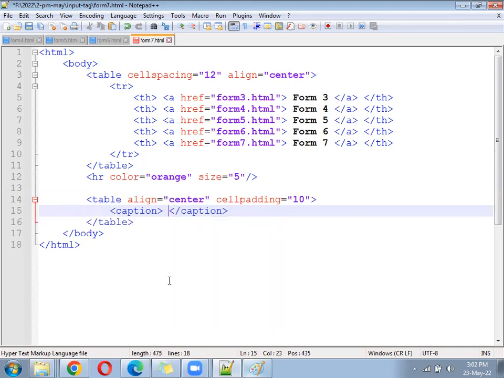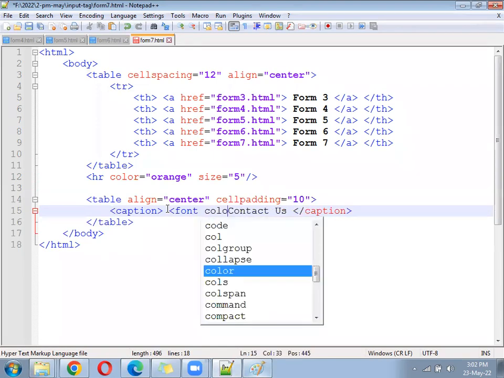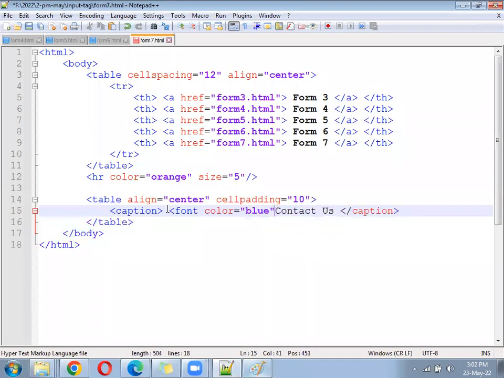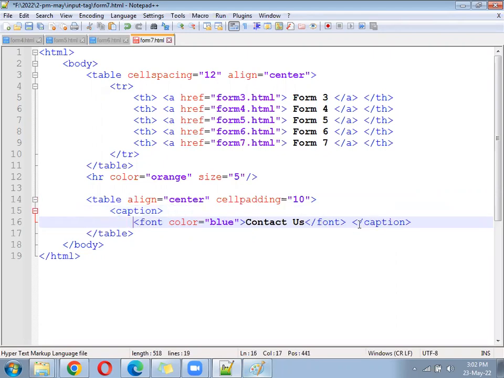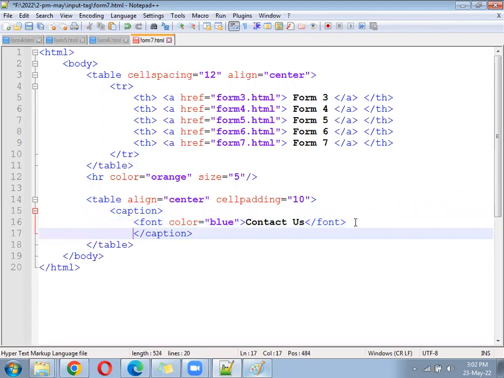What is that? Contact us. But you can see the font, it should be in blue color. Font color equal to blue.